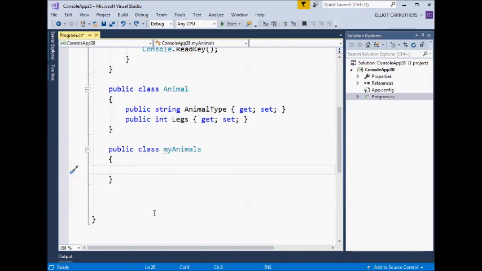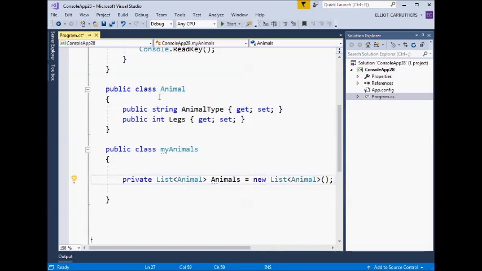Okay, so in our class called MyAnimals, we're going to add a list, and we're going to make it private. So this is the list we're going to add, and you can see that it's coming from Animal, and we're going to call it animals, and so then we'll bring it into the object. So animals will be the object that contains these fields. So these fields are coming into here.